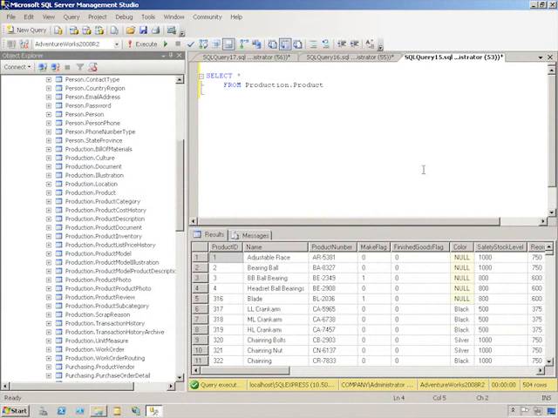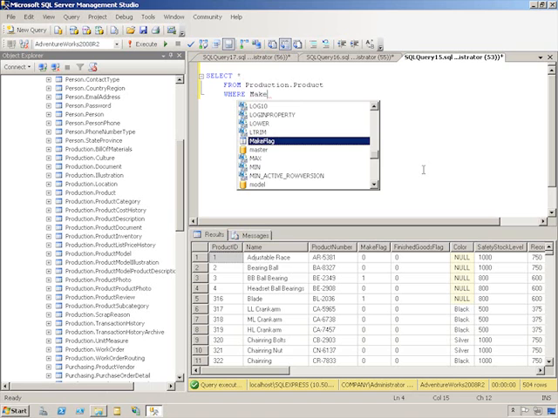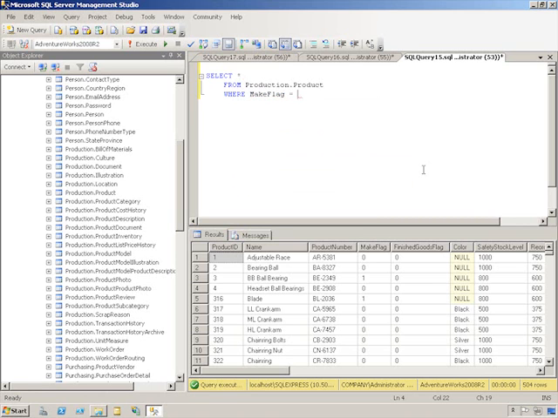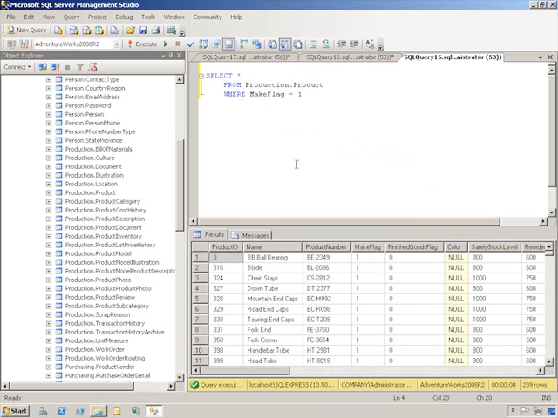I'll start with this basic query. Select all columns from the production.product table. Let's go ahead and add a where clause and specify that we only want ones where the make flag is equal to 1. You can see that column here, and it contains values 0 or 1. They look to be numeric, so I don't have to delimit quotation marks around my value. We can run this and just get back the products that meet that criteria.